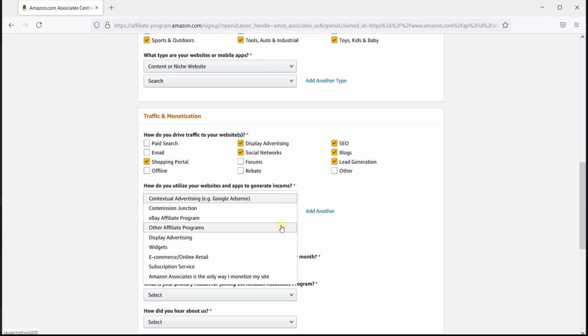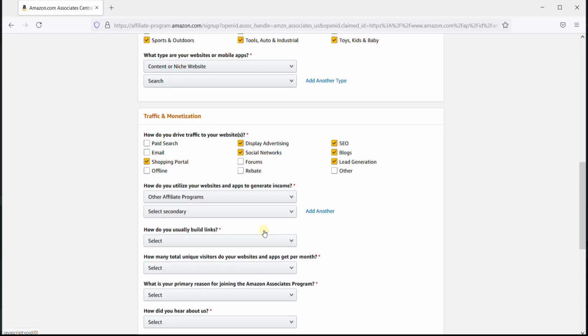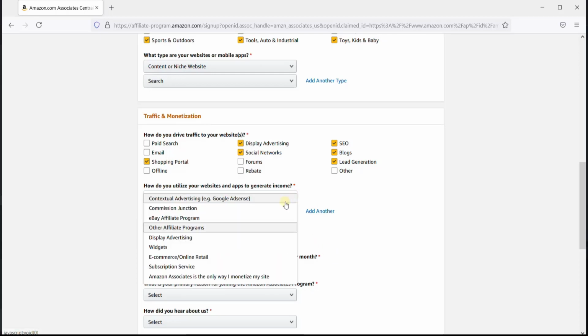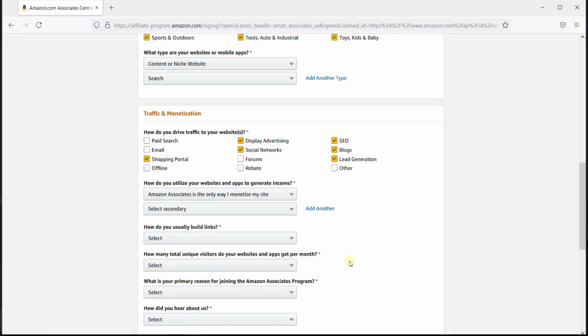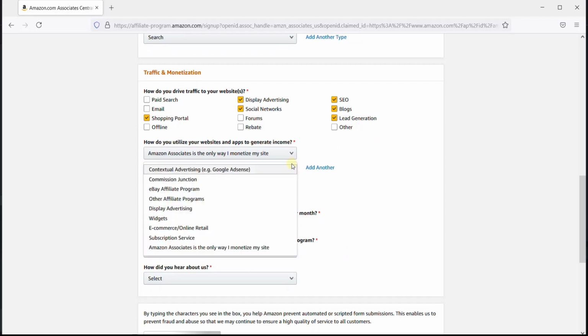Then you go ahead and tell them how you intend to generate income. So in this case, I would choose either Amazon affiliate program or Amazon Associates as the only way I am trying to monetize my site.